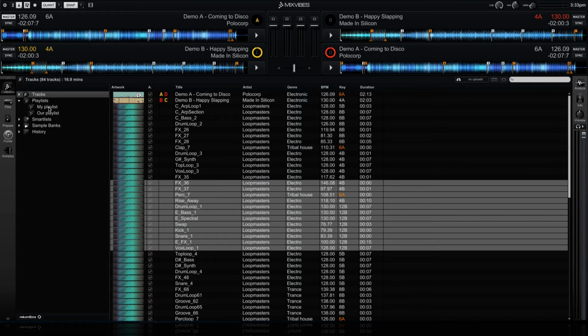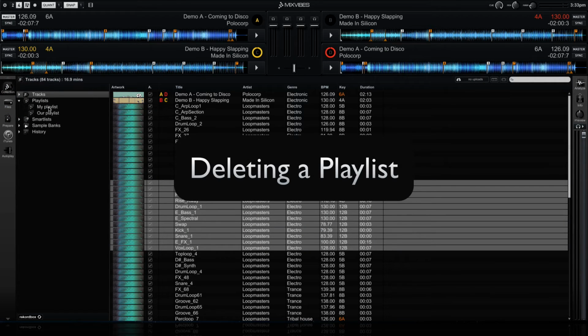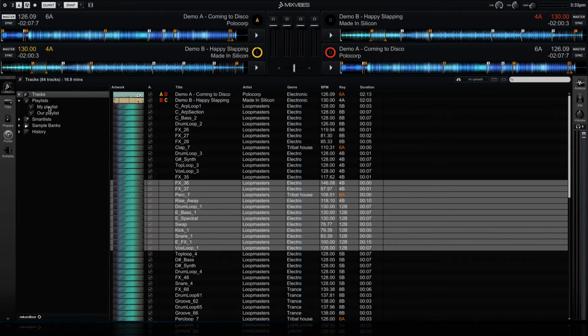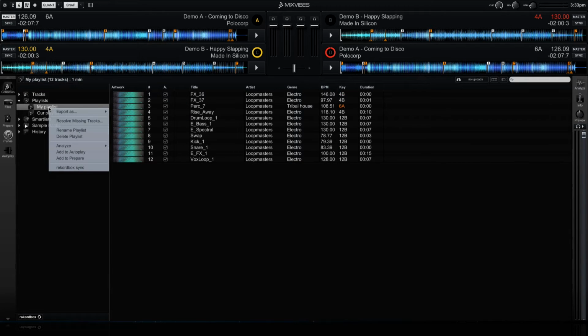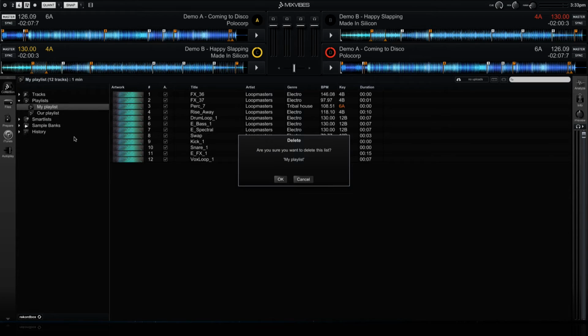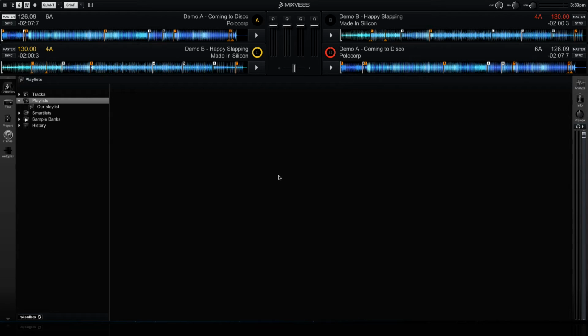Then you can go back to your track collection, get some songs or samples, and drag and drop them into the new playlist. If for whatever reason you want to delete a playlist, you can simply right-click on the playlist you want to delete, then select Delete Playlist. You'll see that a confirmation window appears, and you can simply click OK to delete the playlist, or cancel if you decide that you don't want to.